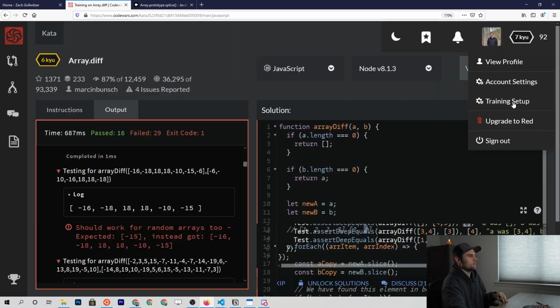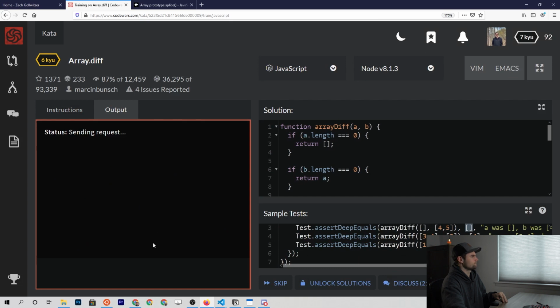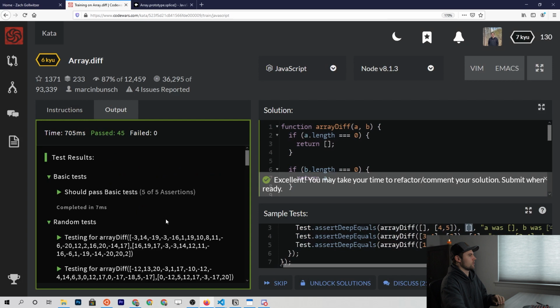So let's see if this works a little bit better. Looks like we passed the easy ones, and then we passed all of them. So this was a tough question. If you look at the difficulty of it, it's 6 KYU, and I once again have not gone through this beforehand. I didn't know how to solve this problem before I looked at it. So hopefully that gives you a good idea of how thinking through this works.